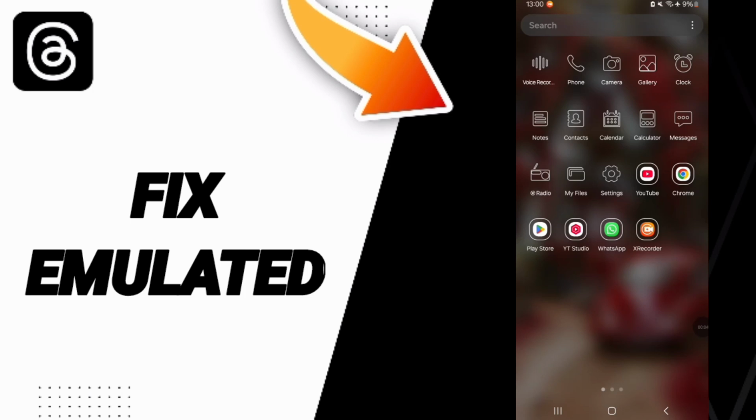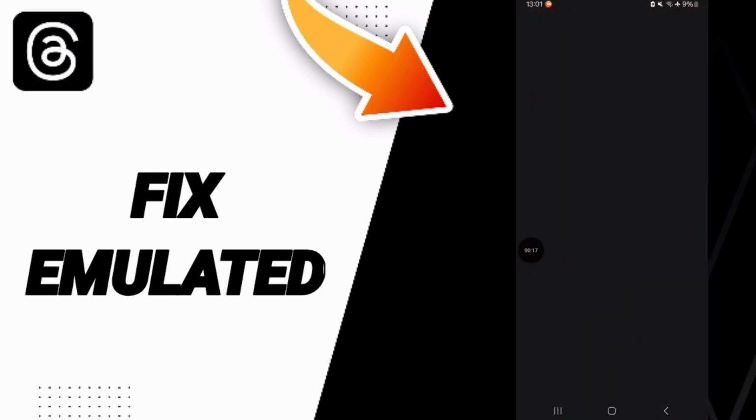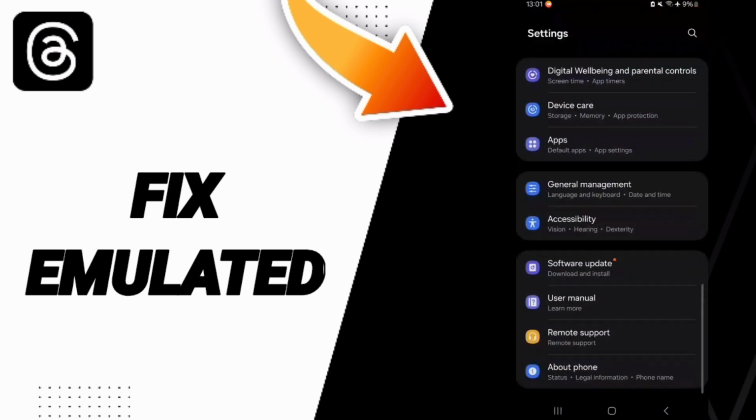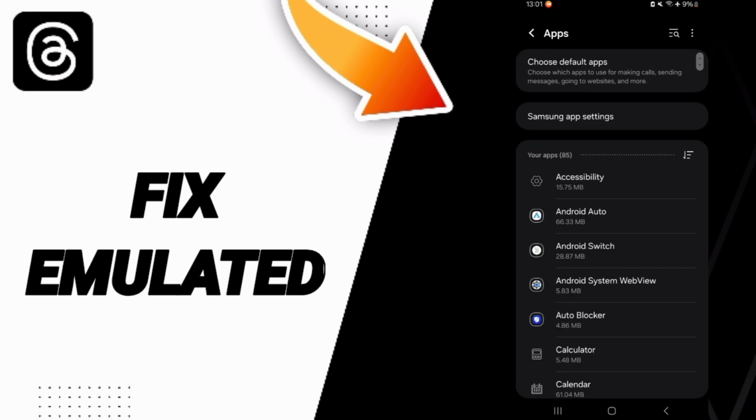Today we will talk about how to fix the problem of the emulated application of Threads. We go to settings. In this page, if we go here to apps, default apps, app settings.